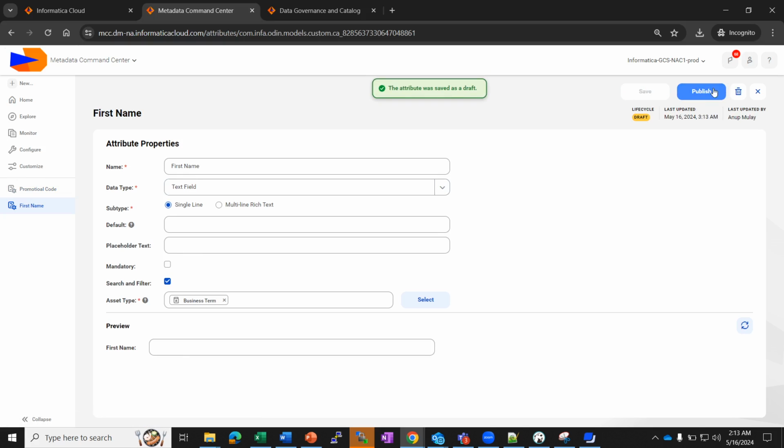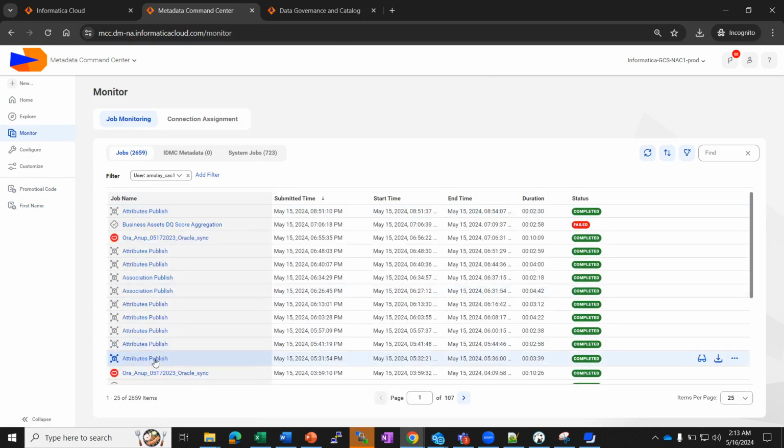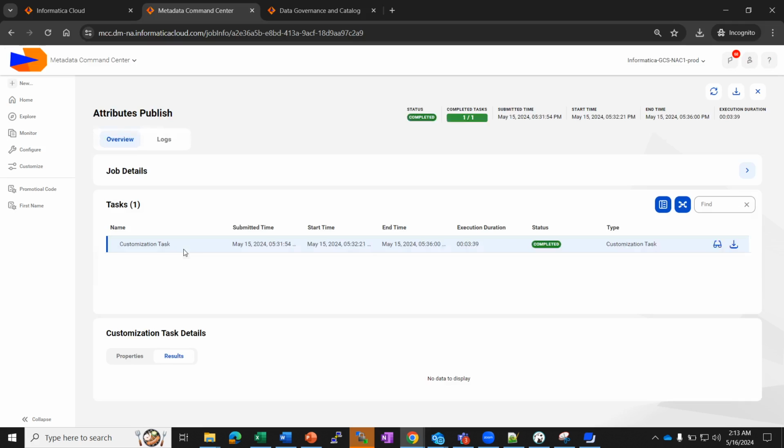Once this is published, a job will be triggered in MCC with this attribute publish, and this attribute publish will have this customization task. Once this job is completed, the attribute will be available to the asset type.